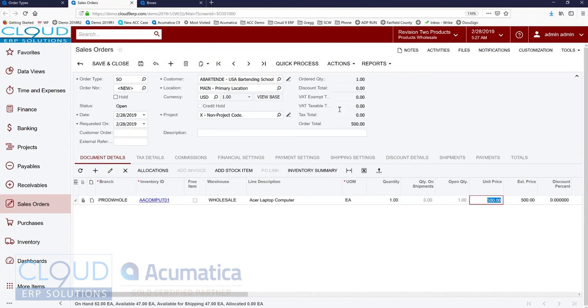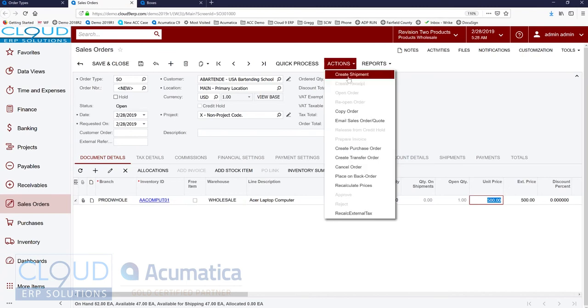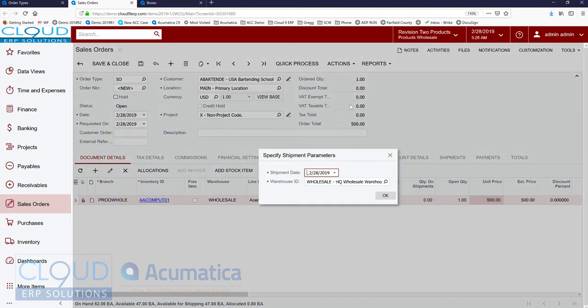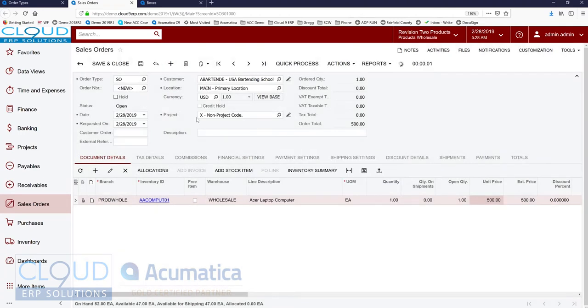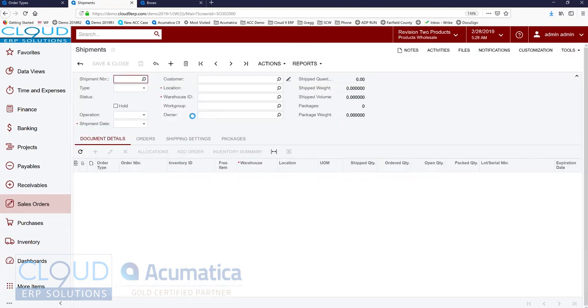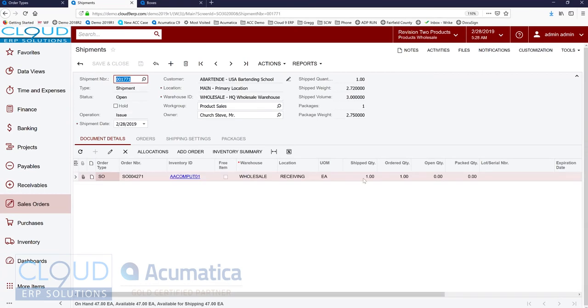Okay. And let's assume we want to turn this into an invoice, but also make sure that it's picked and there's a shipping confirmation the customer can walk away with, or perhaps a copy of their invoice. So we would go here and create our shipment, pick the warehouse. Then the shipment will open. We'll ensure that we have the right quantity going out.